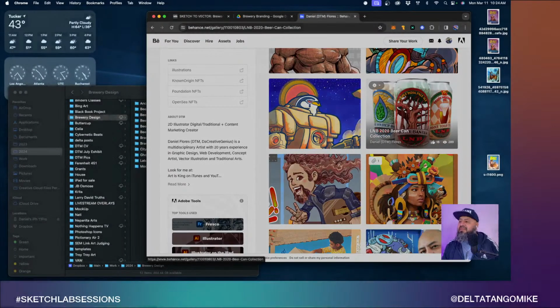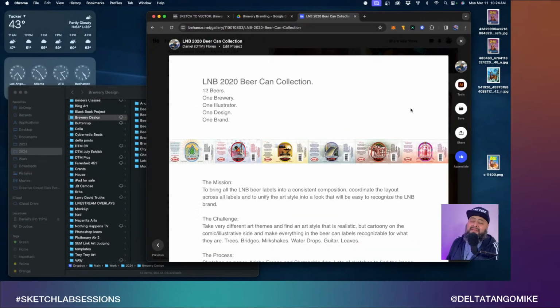So this was in 2020. Wow, it feels like it was only a couple years ago, but it's 4 years later. I worked on 12 beers for one brewery, using one illustrator, working with one same design and working with this one brand.